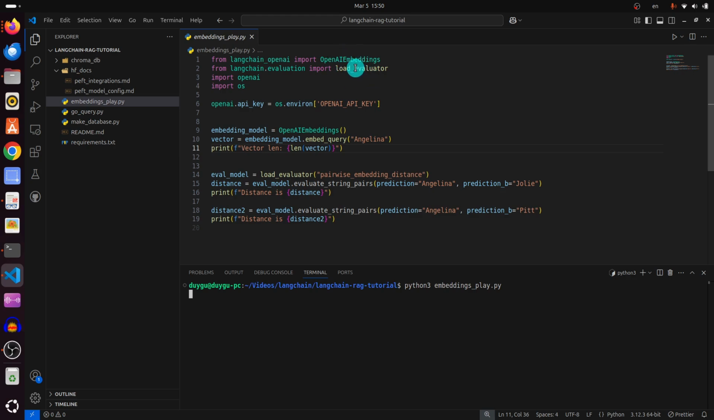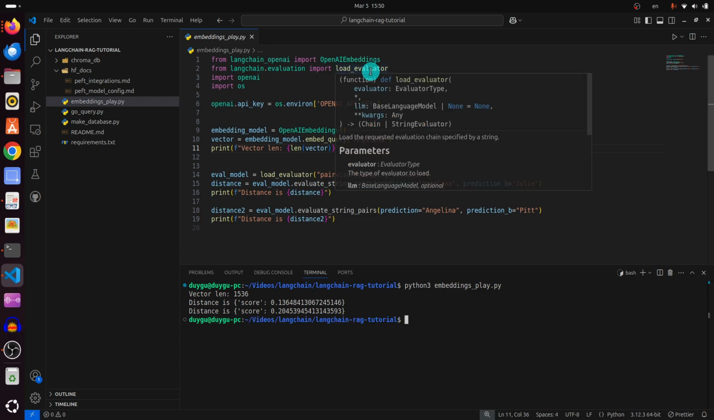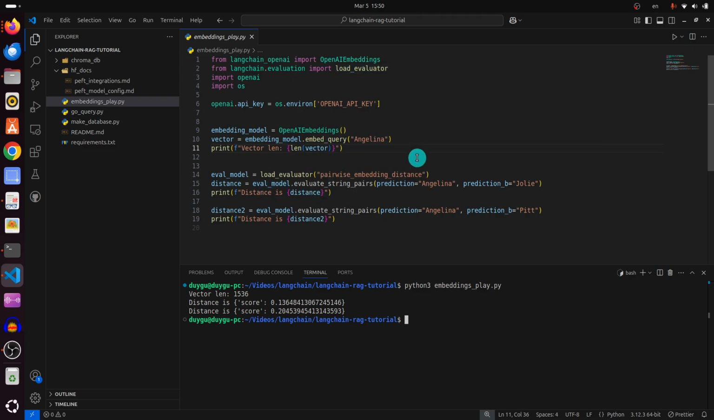Here are the imports. Here is the importing of the OpenAI embeddings from LangChain OpenAI. There is a second thingy. We will come to that in a minute. So let's embed with our brand new model, Angelina. Its vector is of length this.